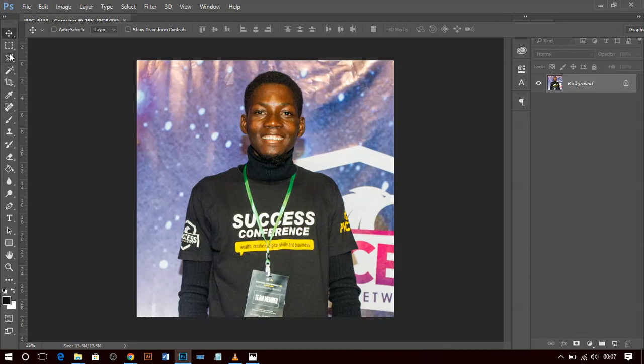That triangle is telling you that all these tools here are grouped. They have other tools that are housed inside them. When I right click here, I will see the other tools there. So I have my lasso tool, I have my polygonal lasso tool, and I have my magnetic lasso tool. All these tools have their specific functions they perform in working on images.